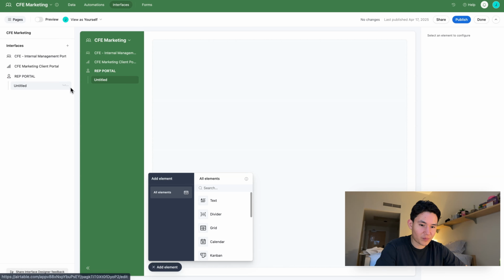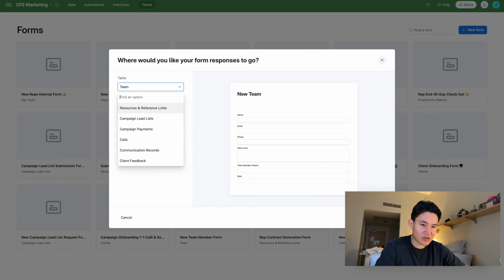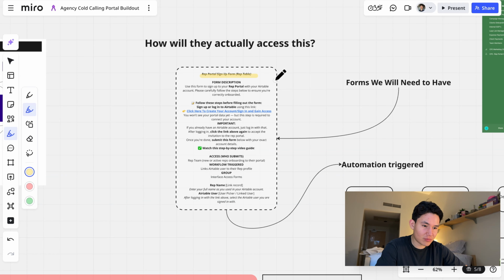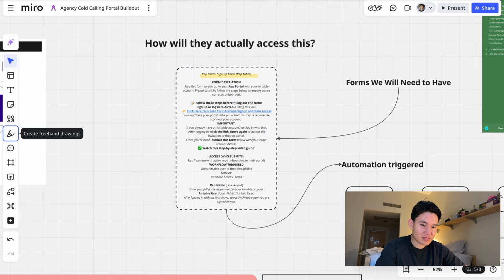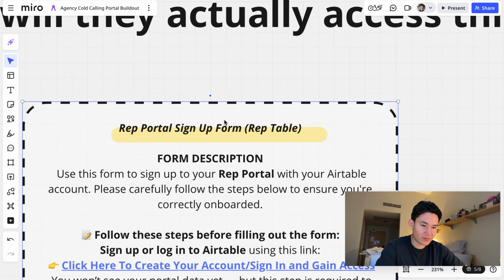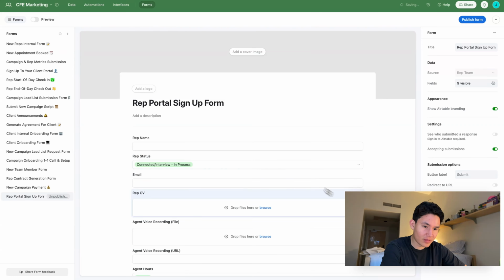So you're just going to go to rep portal right here and go to interfaces. First you're going to go to forms and then create a new form. In this case, I'm going to create a form in the rep table, because we're going to be able to map the reps right there. Okay, so we're going to go to rep team and say rep portal sign up form. You can literally just copy this with your own formatting. In your case, it won't be rep portal, it would probably be just team member sign up form. And then I'm going to explain what we're going to do here in a second.